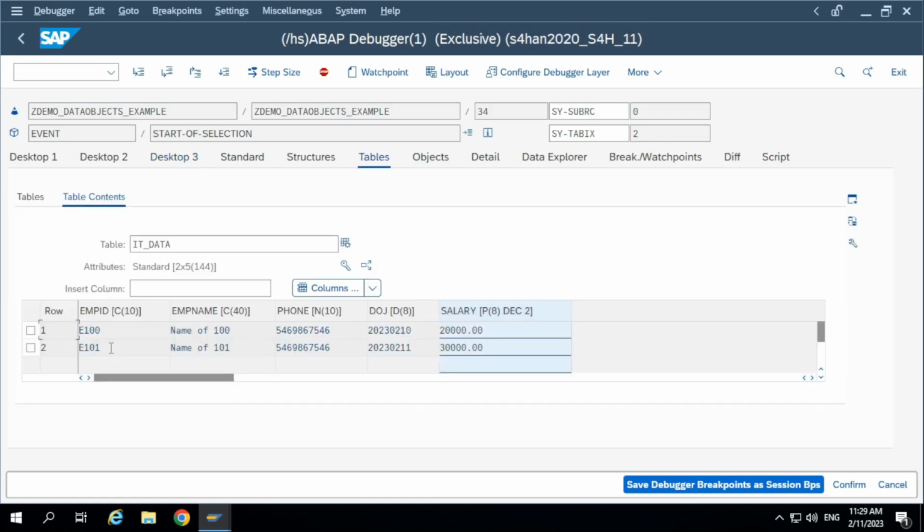One more record got added to the internal table. In which position? At the end, right? Because 101 is at the end. The append statement will add at the end, right? Yes, sir. Now observe the values.